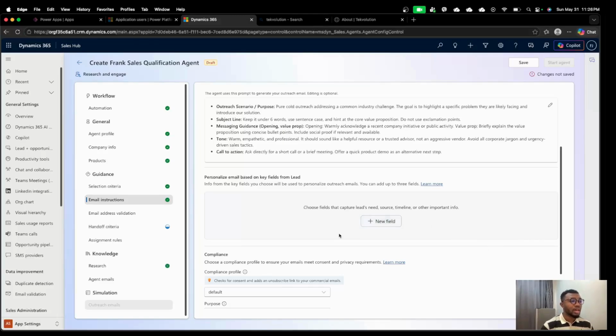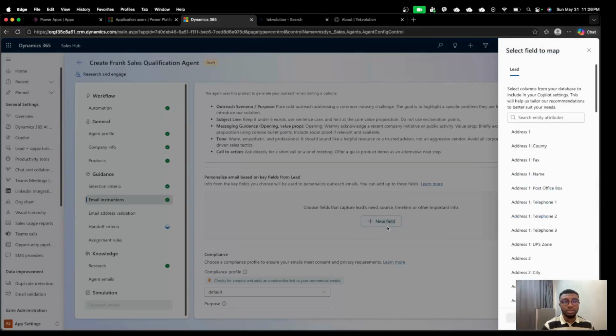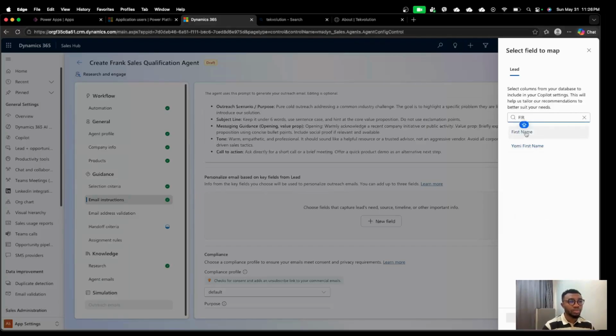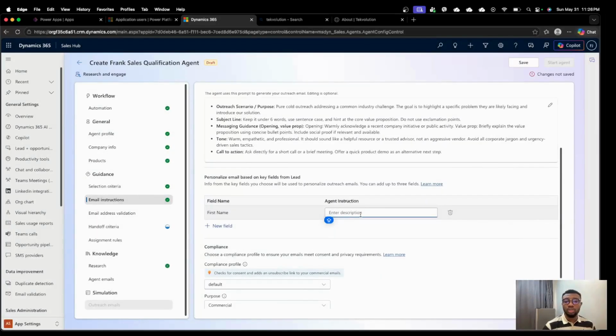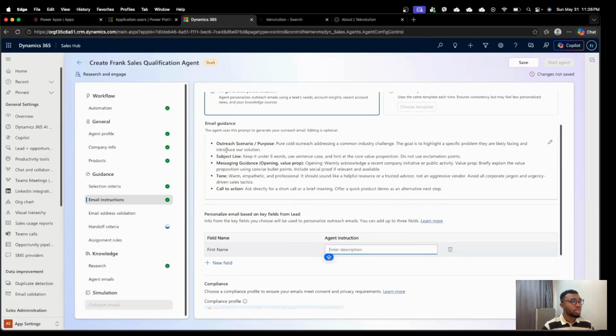So with that, I'll be picking some fields from the system which we'll use for personalization, and we'll just use the first name and the last name, or even just the first name alone. So first name, and I click on add. It asks me for an instruction. What do I want the agent to do? Just the same way you put in instructions for the email, you put in instructions for the agent to take on while using the personalization. I'll just say real quick, use first name.